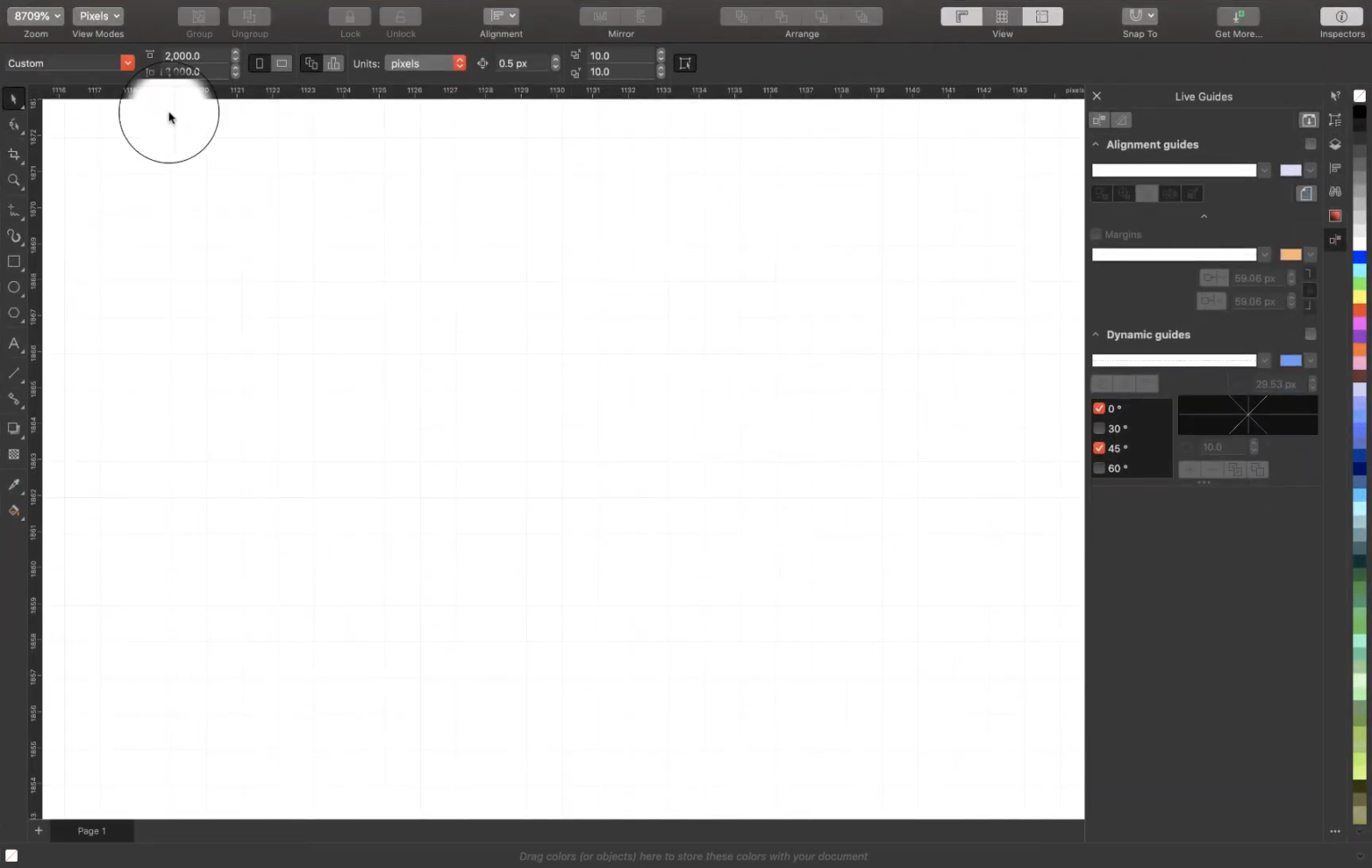Now this is the Corel Draw interface. On the left here, you have your tools. These are all your tools: your crop, zoom, shape tool, freehand tool, artistic media, rectangle, circle, polygon, text, line. I don't know this one. Shadow, transparency, eyedropper, and gradient.